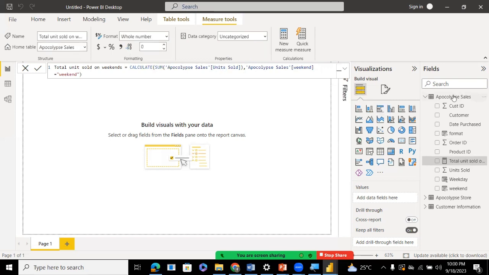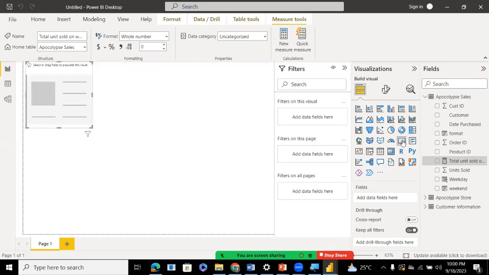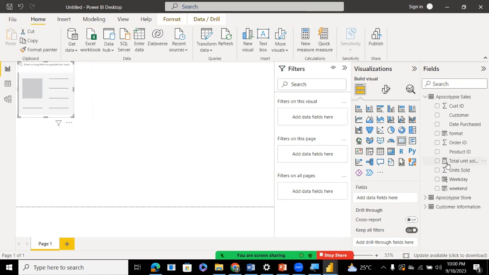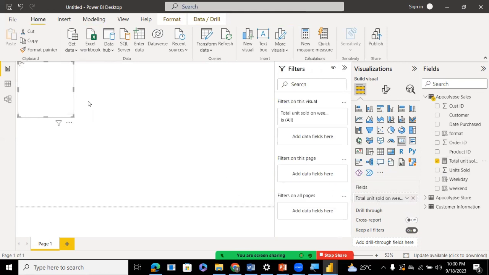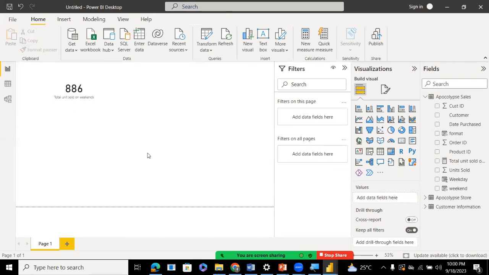Now I've done that. If I bring in my card visual now, and I bring in that total units sold for weekends in there, it's going to show me total units sold for weekends. You can see total units sold for weekend was 886.